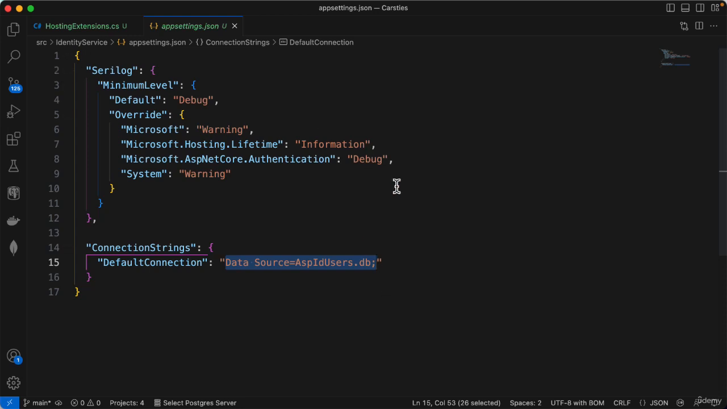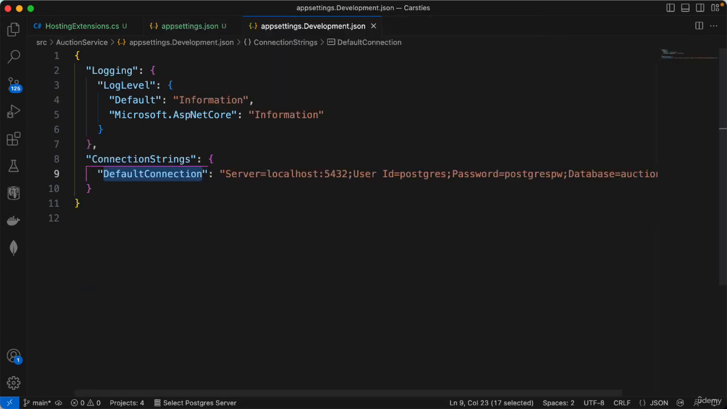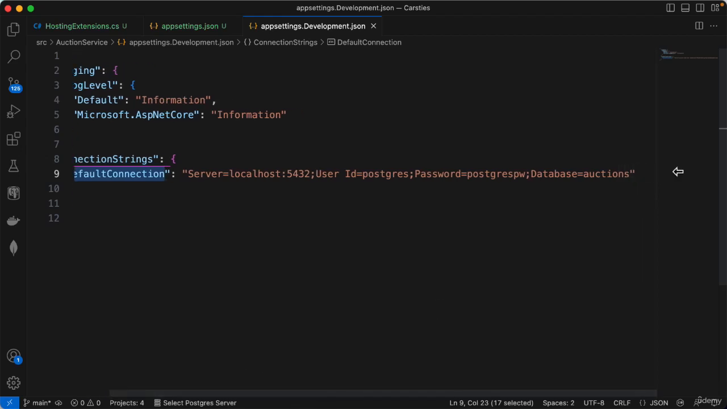And I'm just going to go back to the appsettings.development.json for the auction service, and just to make sure I get the connection string accurate, I'm just going to copy this connection string. Because we are using the same database server, I'm not going to create individual database servers when we're using the same database server technology. That would be an unnecessary load on our development machines. And whilst each project or each service is going to have its own database, we are going to share the database server whilst we're in development.